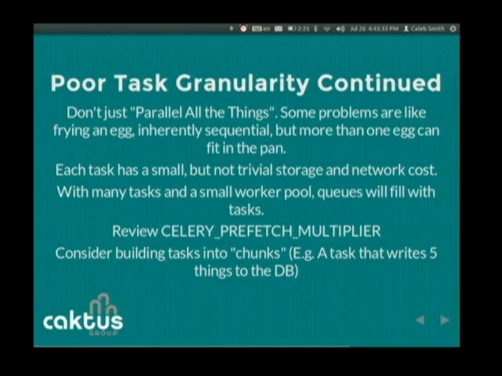Now, you want to design your tasks around small units that can execute simultaneously. You can't just parallelize all the things, right? Some tasks are essentially like frying an egg. It's inherently sequential. You have to crack the egg and then fry it. There's a series of steps. But you can fry more than one egg at a time in one pan, right? In other words, I might query the database and determine that I need to send 1,000 emails. I can send those emails in parallel, but first I need to know which ones to send. So part of that is sequential, and part of it I can parallelize.